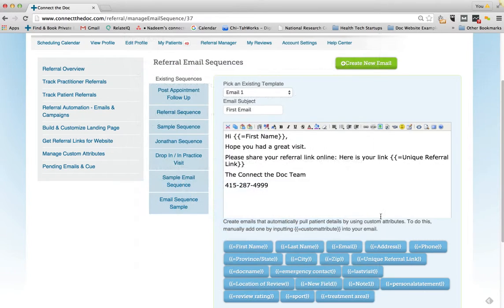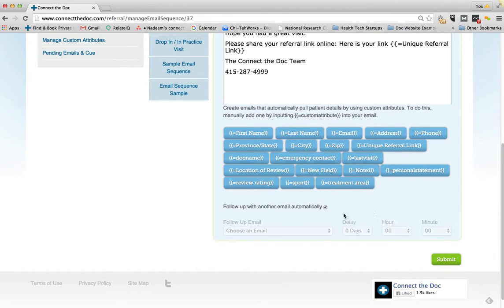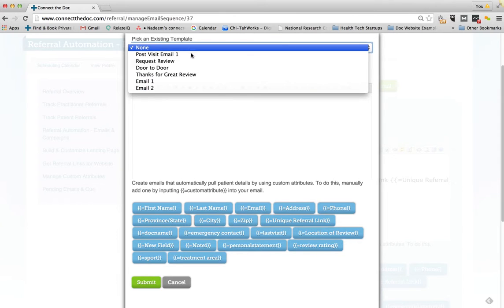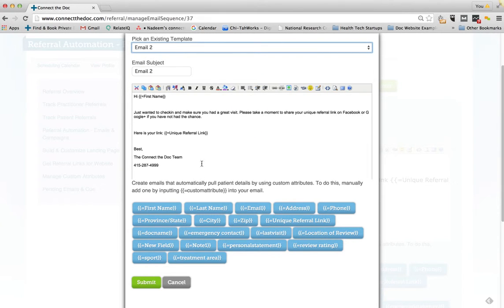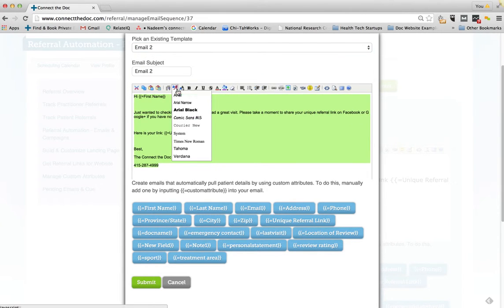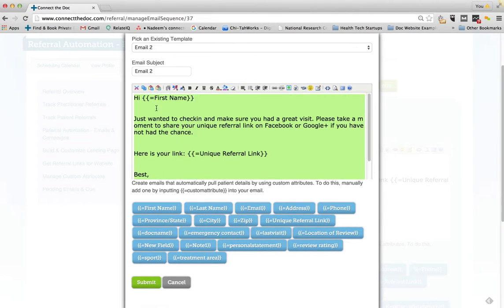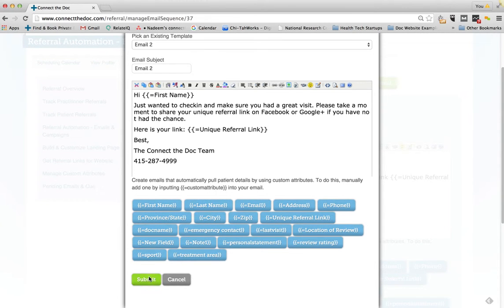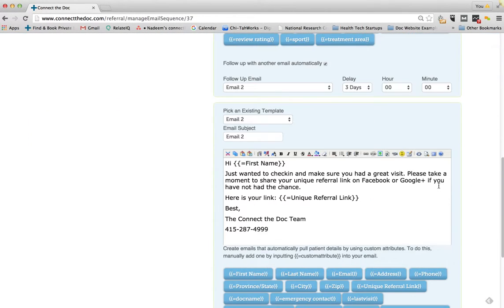We're going to click submit, and then say, I want the patient to receive another email in 3 days, and I want to pick from the template of email 2. So we're going to pull in this template. Let's just make sure that the fonts are the same, so let's go Verdana, medium size, because that's what we did before. Now let's click submit. Now we've got our second email being sent here.